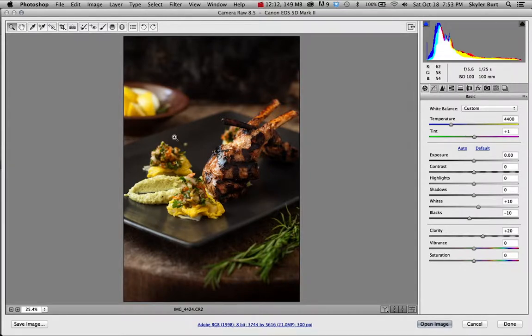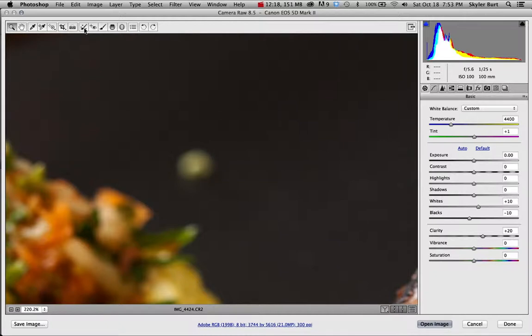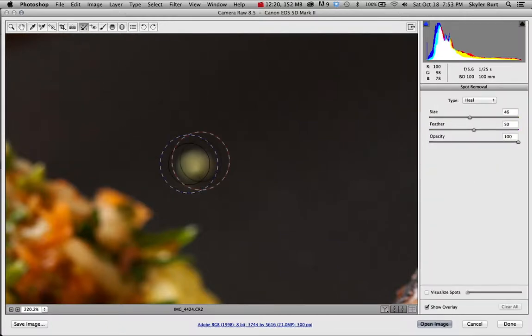But if I really wanted to, I could remove some of these spots in Adobe Camera Raw. It has a really cool spot removal brush, and you can just click on that, click on the spot, and ACR will pick a spot automatically where it replaces that information from. So it gives you two circles. One's where it's sampling, and one's where it's copying that sample.